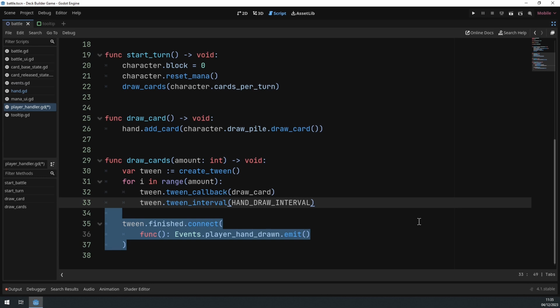For the drawing, that's all the code we need in the player handler. It's not that complicated, right? Because all the different systems are set up, and basically this is just putting all the puzzle pieces together.